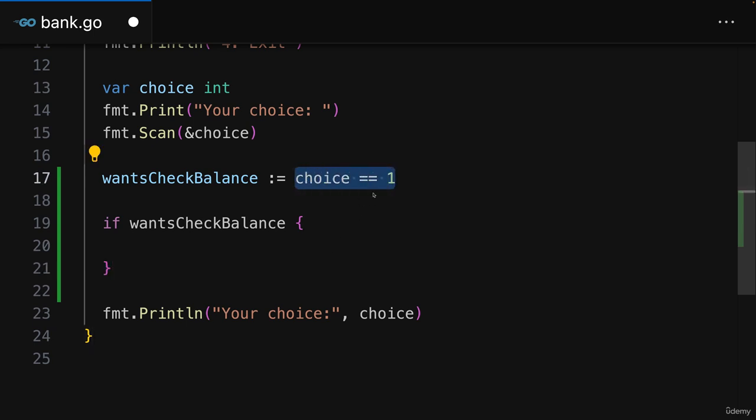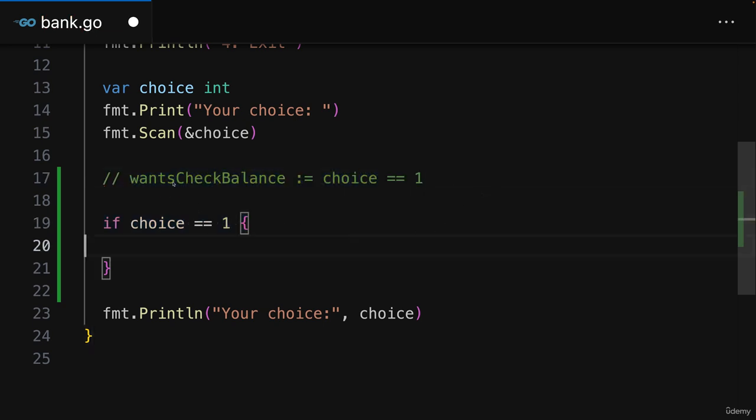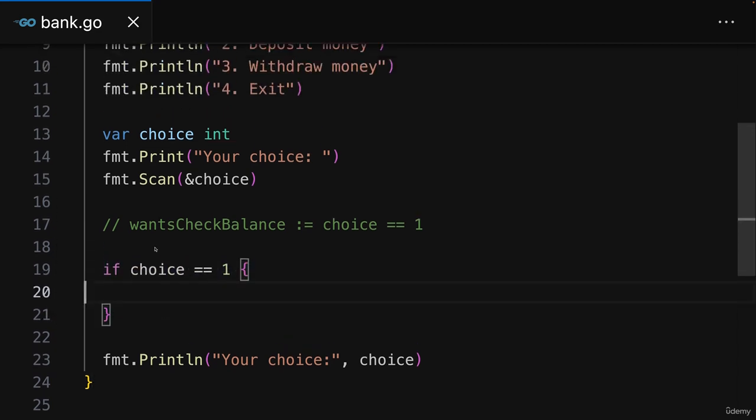Now, typically for short conditions like this, you would add them in line with the if statement, and you would not use a separate variable, but I still wanted to add this here so that you do know that you can store the result of such checks in variables and that you will get a value of type Boolean. But with that, we have this if check, and we can therefore now tell the user what their current account balance is. So let's tell users what their account balance is.